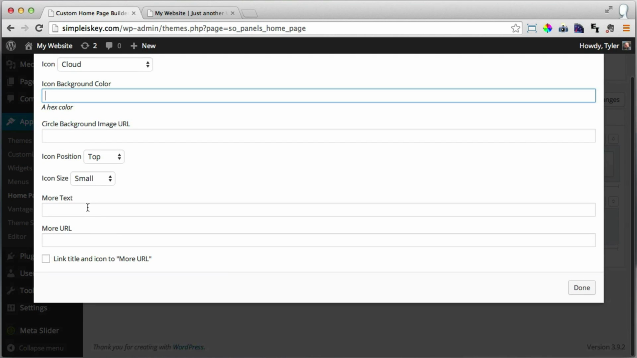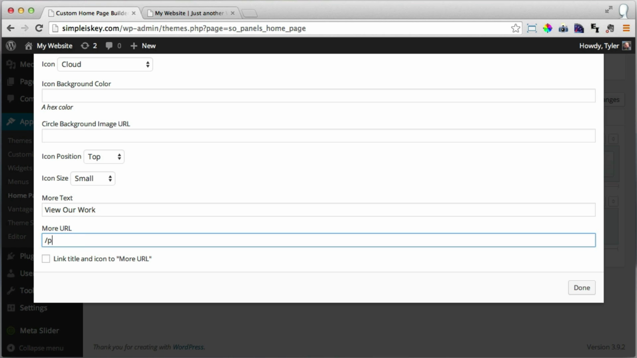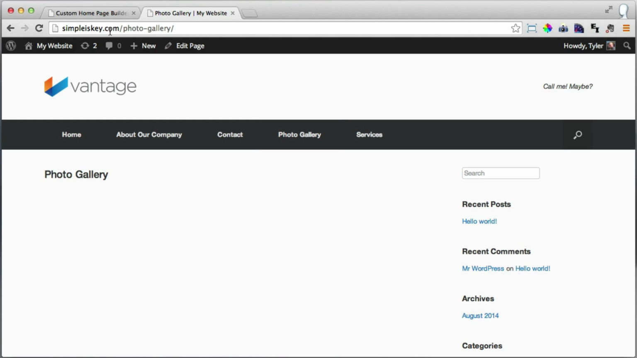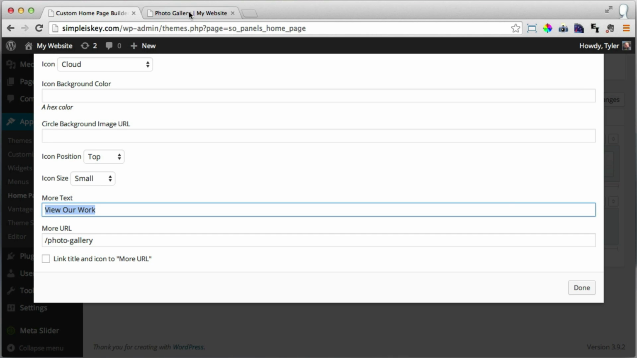For our more text, it's going to be a link somewhere. So we're just going to put view our work, because this will link to our /photo-gallery page. So we can put that in there and it will link to our photo gallery page. So let me show you how that works. If we go to our photo gallery right here, we can see that the URL is ourwebsite.com/photo-gallery. So we can take that /photo-gallery and we could put it in right here, photo-gallery, and then when you click on view our work, it will go to the photo gallery page. All right, so let's get done with that.